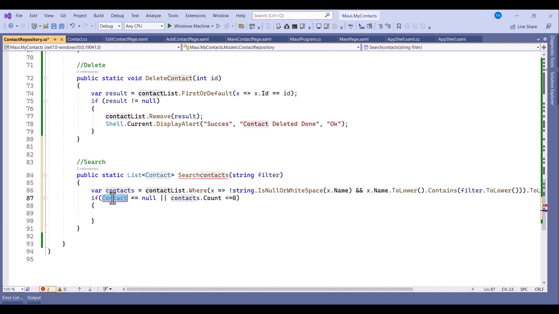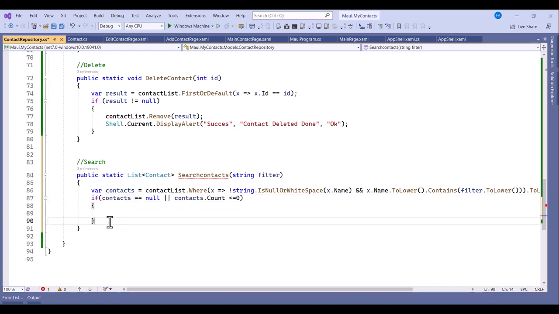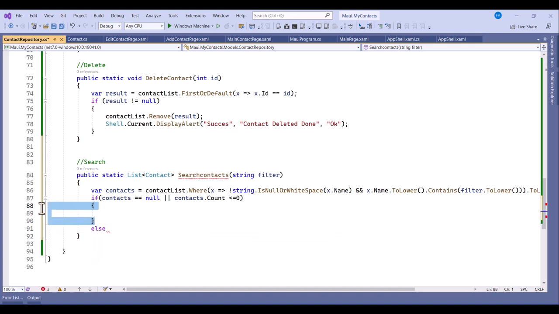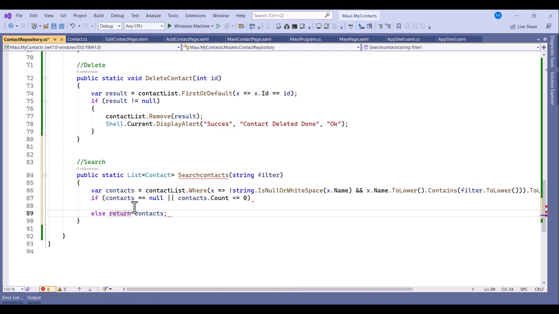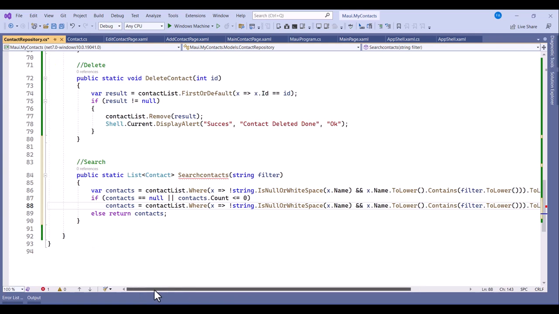So this is the contact. But if it is found, then what do you want us to do? Then we can say else. So let's use if else, and return this contact. So if it is null, then we say contact again is equal to this. Control K and D to format. So if it is null, then you want to perform this.